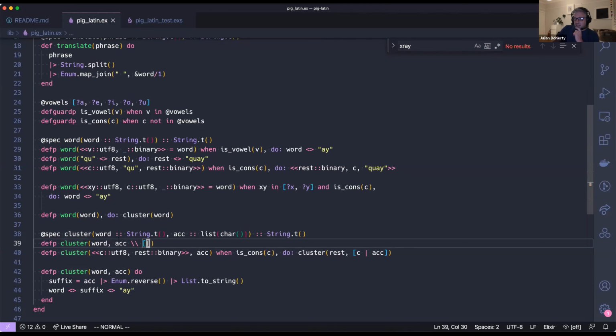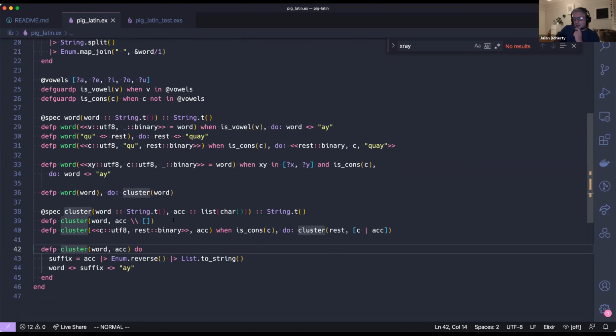Then as we step through each step in there, we're going to match to see, okay, has it got a consonant at the start and then the rest? If we do, call cluster again recursively as a tail recursive function and append the letter that was at the start of the word onto the accumulator. So that's going to build up our list of consonants in our cluster in reverse order. And that'll keep going. If you've got a bunch of consonants, that'll call again, call again, call again. Then if it's not a consonant, it'll drop down into this clause here. And that's the termination clause.